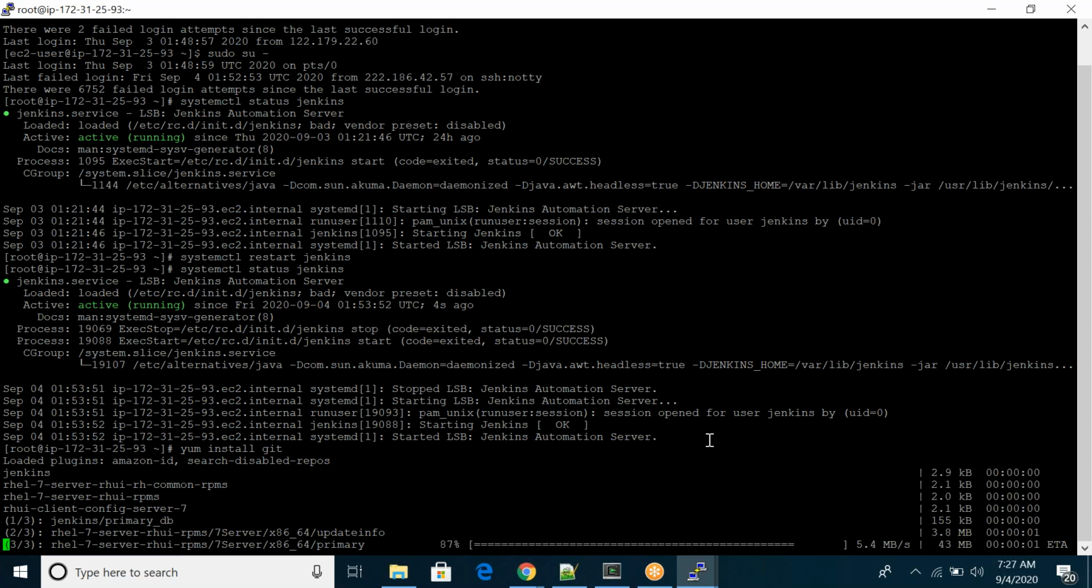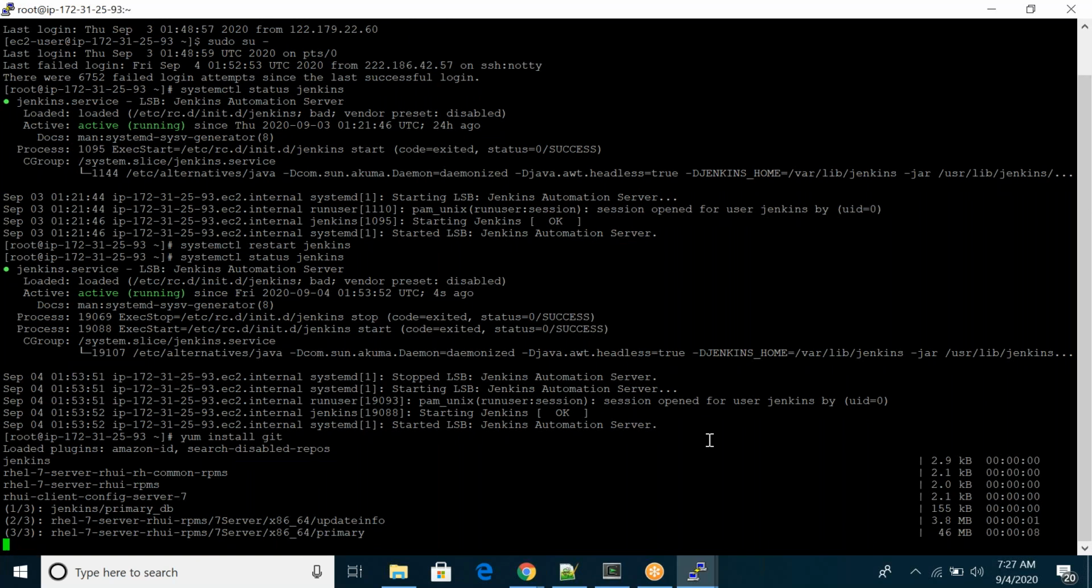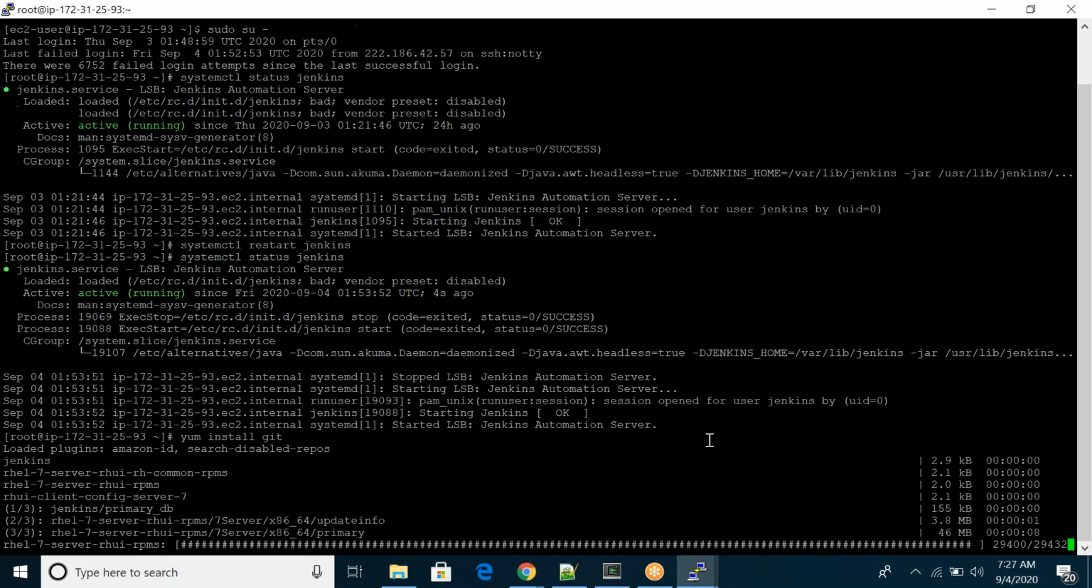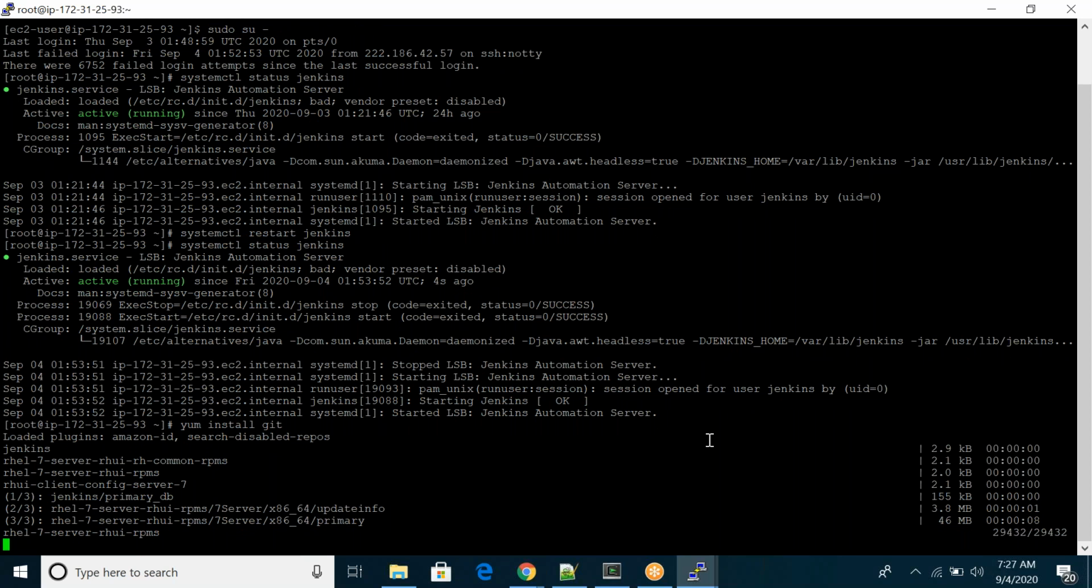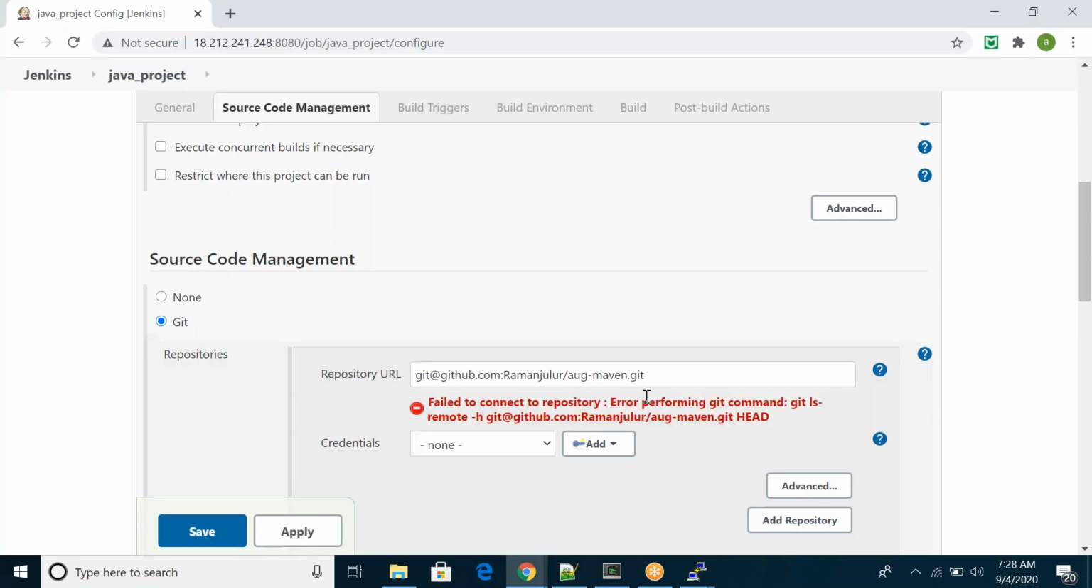Say master only, just install Git. If you didn't install, just install Git here. It's taking time to install. Okay, once you install, it will go there.